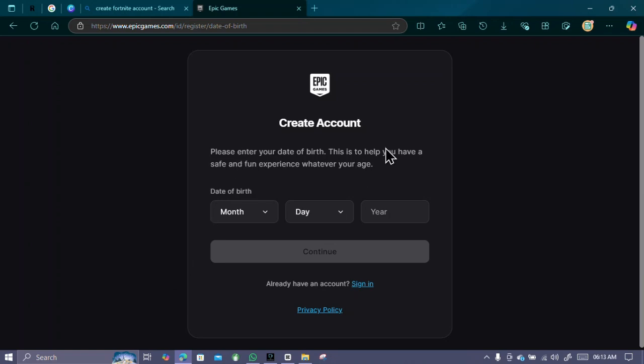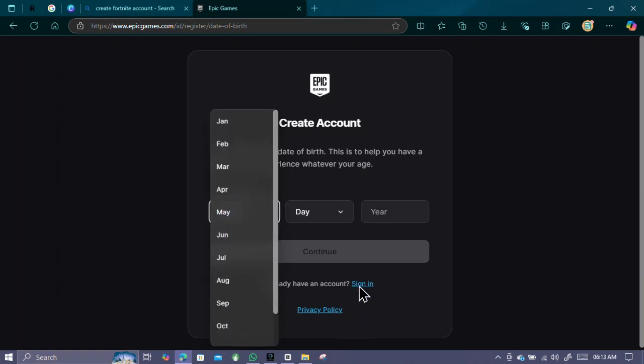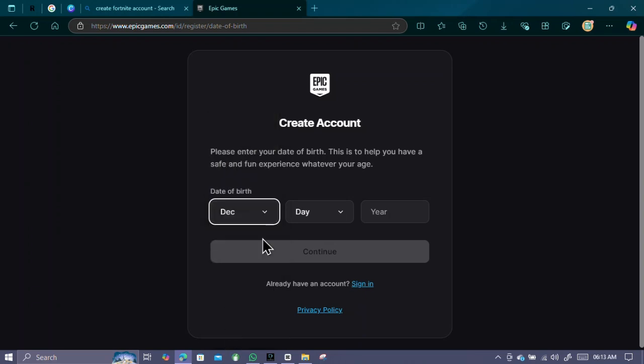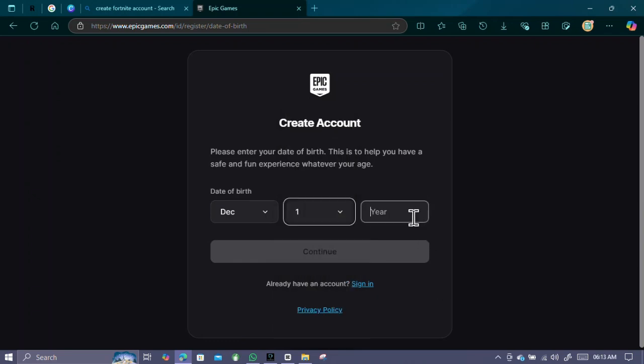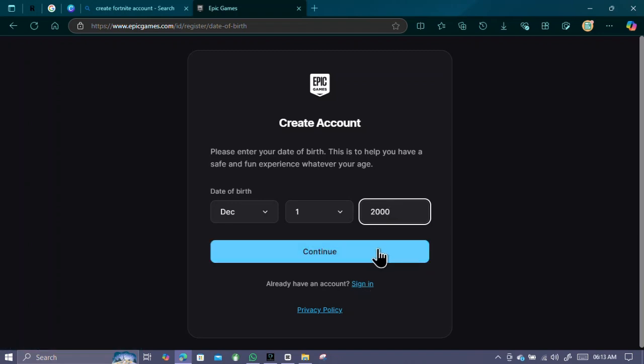So here we are to enter our date of birth. If we already have an account, simply click on sign in, but we don't, so we're trying to create one. So let's say this is our date of birth. Then we click on continue.